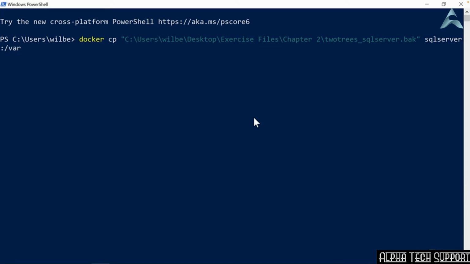That's /var/opt/mssql/data/, the name of the file, 2trees_SQL. The only tricky bit to this command is to remember that on the Windows file system, it uses backslashes in between all of the different folders, whereas on the Linux file system inside of the container, it uses forward slashes between the different folders. All right, with that full command in, I'll press enter, and that'll copy the file off of my local system and place it into the container.